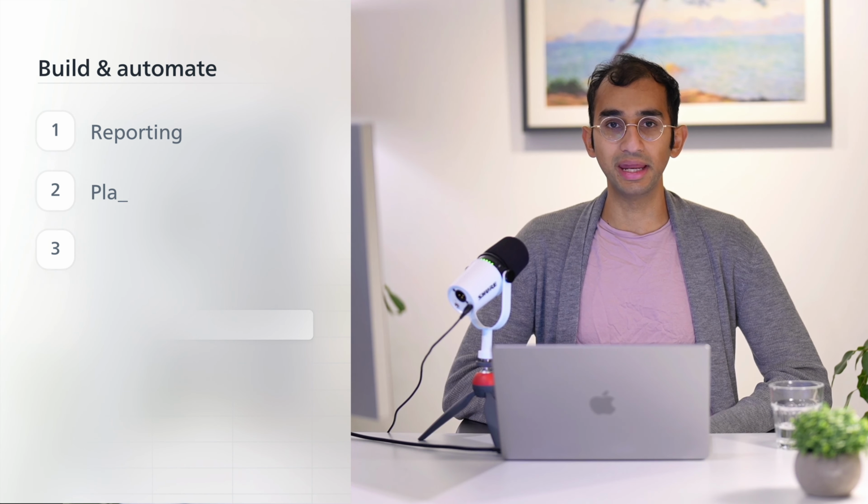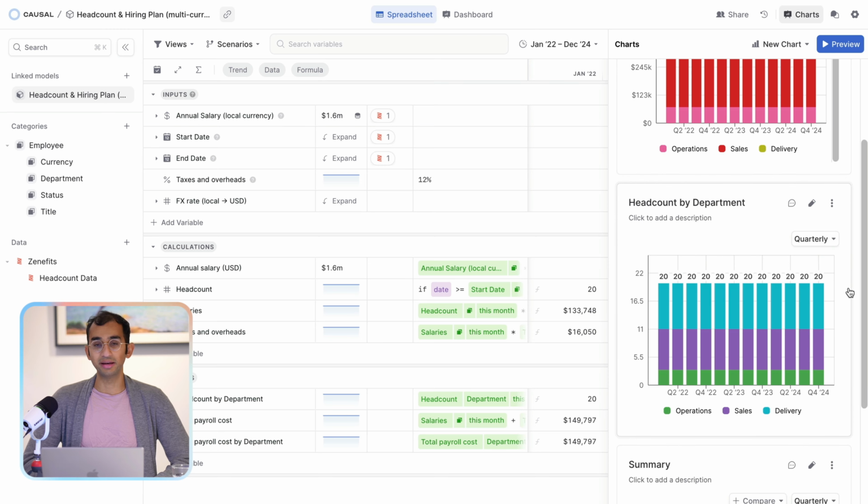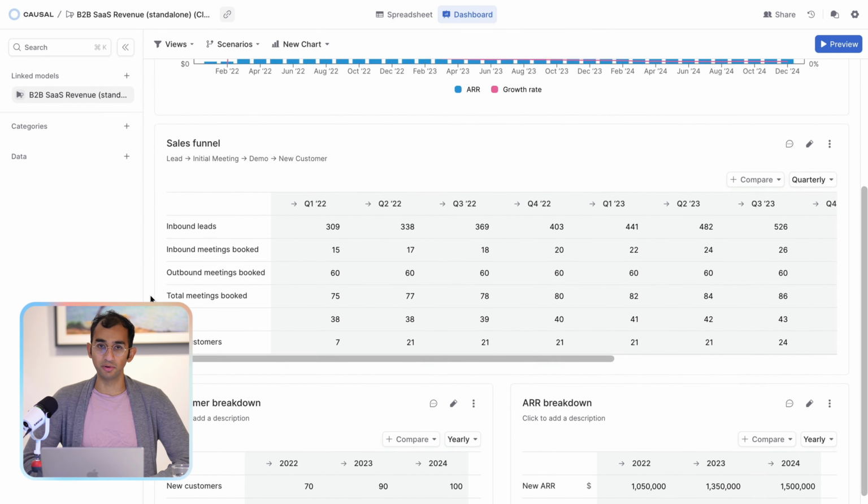If you're an early stage startup or small business using QuickBooks or Xero, then this series is for you. We'll be showing you how to build and automate all of your core financial reporting, planning, and budgeting processes in Causal. So far in the series, we've set up a custom P&L connected to your accounting system, a detailed headcount and hiring plan connected to your HR system, and a detailed revenue forecast, and all of these models are linked together.